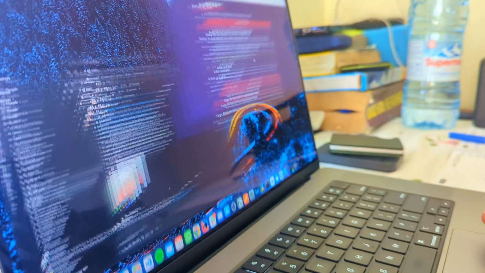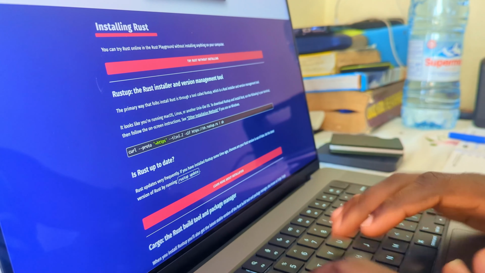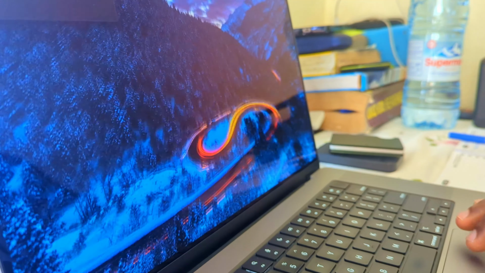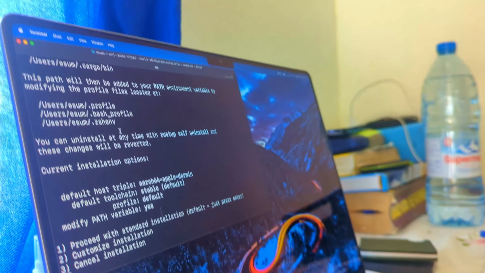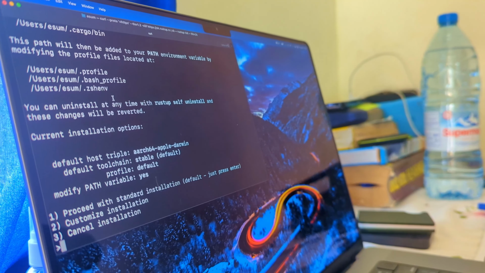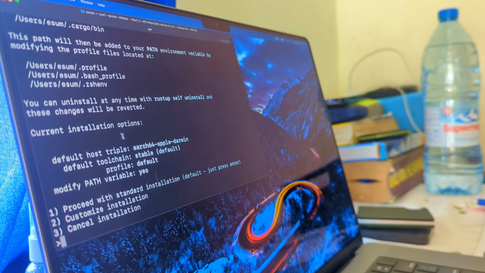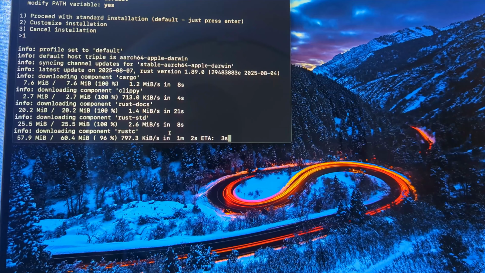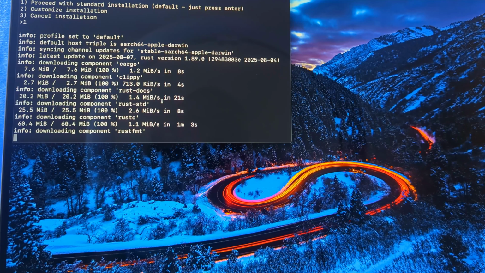Alright, so to start with, installing Rust is pretty straightforward. Just head over to rustlang.org, follow the instructions there, and copy and paste the curl command into your terminal if you're on Ubuntu or on Mac. Yeah, that's basically it. You are good to go. It might take a little while for everything to install, so be patient.